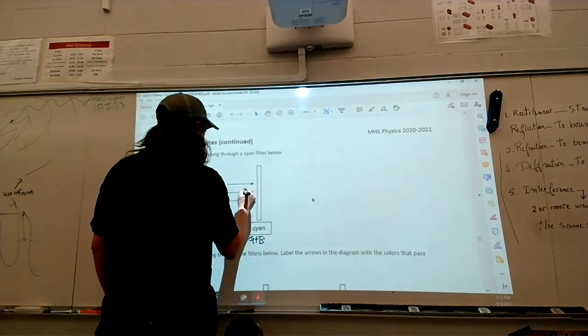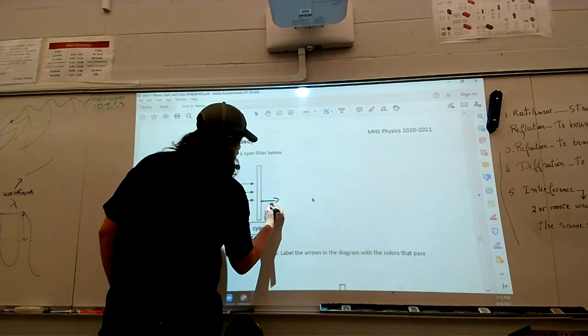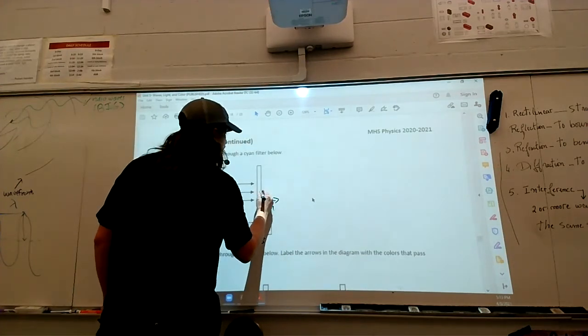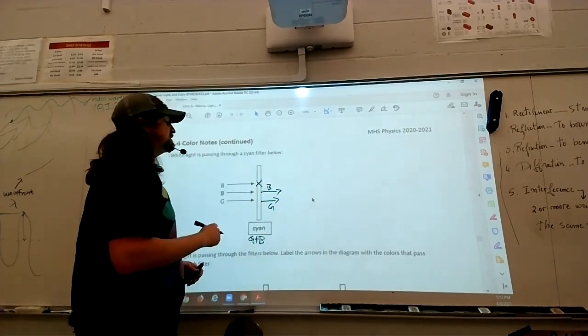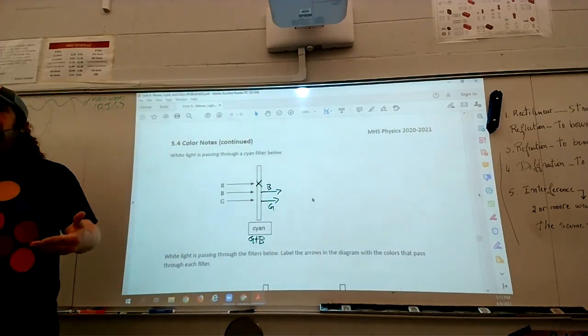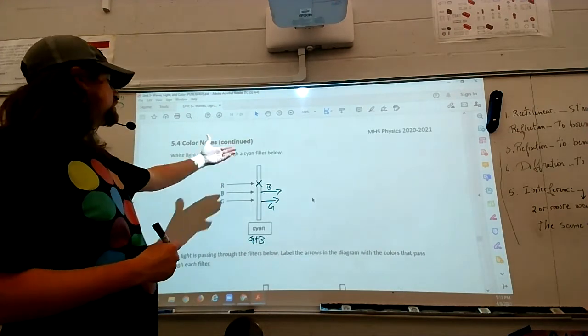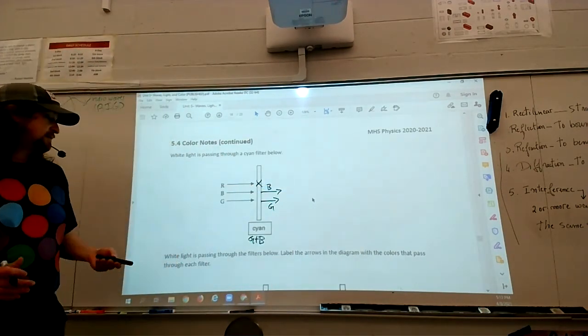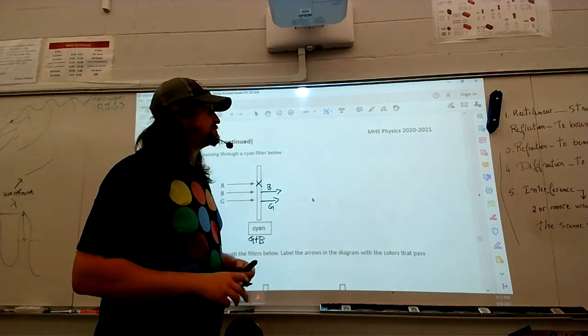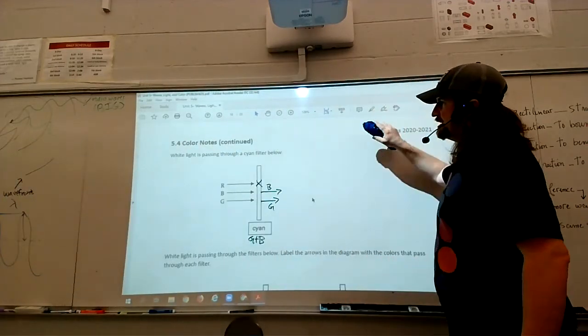And so here, our green light would pass through that comfortably. Our blue light would also pass through that comfortably. Our red light doesn't though, because red light isn't part of cyan. It's the coffee grounds. It's part of the light, but it's not part that we want in our final product. That's how color filters work. Let's take a look more.